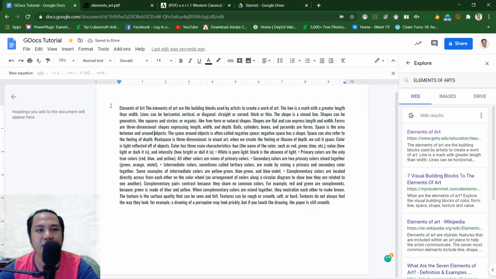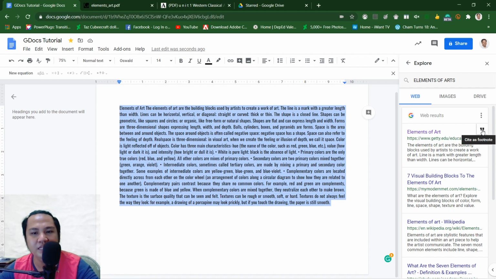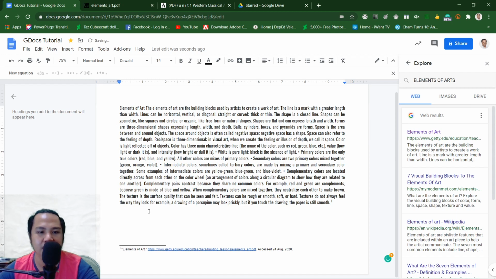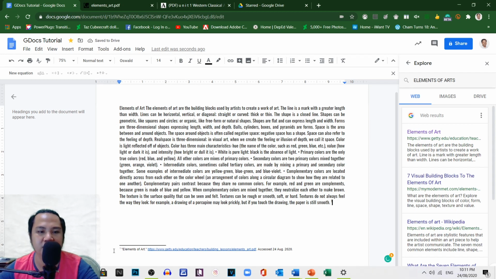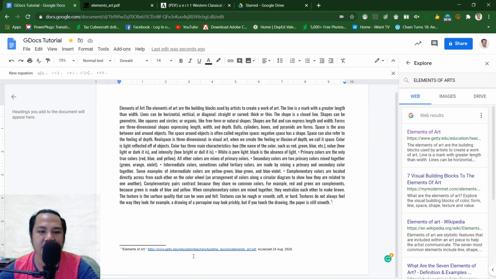And then, gusto nating kunin yung citation or yung reference nito. Okay, para hindi tayo maakusahan ng plagiarism or copyright. Meron dito tinatawag na cites as footnote. Ayan, no? Yung quotation mark. Pag click natin yan, automatic, sa footnote natin or sa footer natin, nakalagay na kagad yung ating citations.